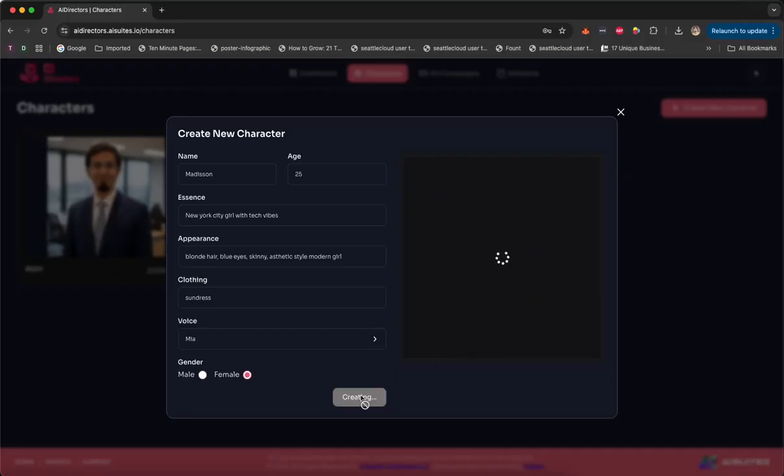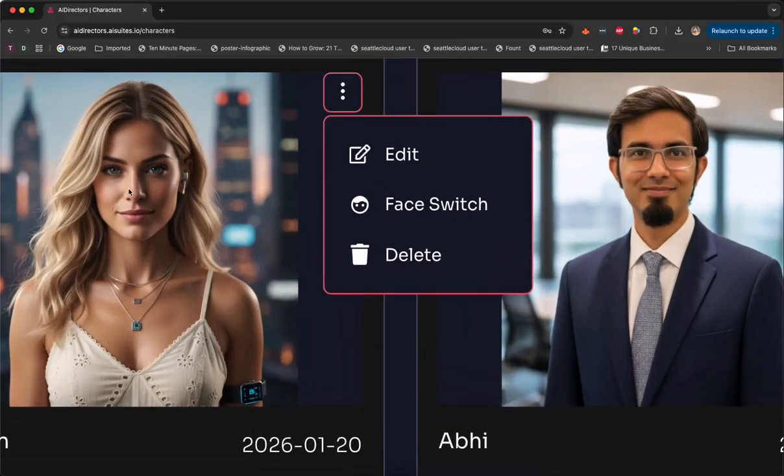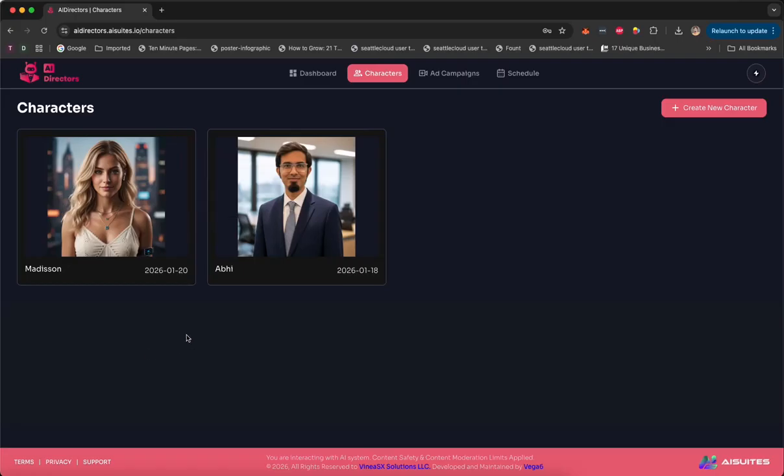Now let's talk ease of use, because this matters. If you can upload a photo to social media, you can use AI Directors. There's no Adobe, no timeline editing, no technical setup. Everything happens inside one dashboard, and the output is already formatted for platforms like TikTok, Reels, and Shorts. I've seen tools claim beginner-friendly before. This one actually is.